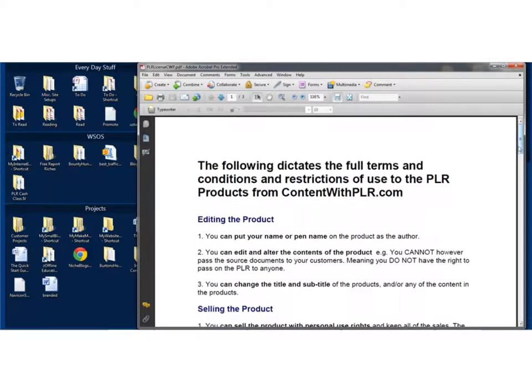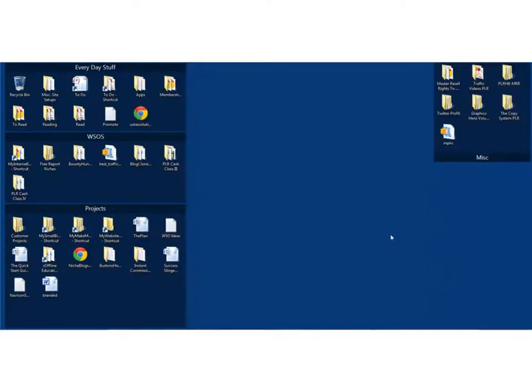So if you want to take a look at mine, and at what other people are doing, then you make your decisions based on what you want your product to be used as. The reason I don't allow people to sell the private label rights to my products is because then I can't sell the private label rights to my products. I want to be the only one who can sell the PLR to my products. That's why I do it that way.